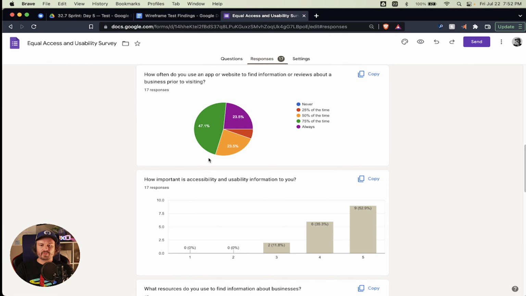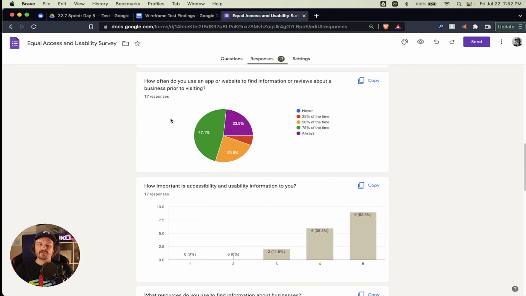And based on each question, depending on the answer type, multiple choice, radio buttons, checkboxes, linear scale, things of that nature, it will produce a graph for you and show you percentages of answers. And so here we have a pie graph of the various responses broken into percentages.